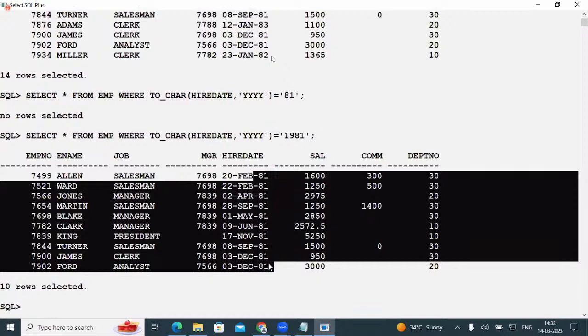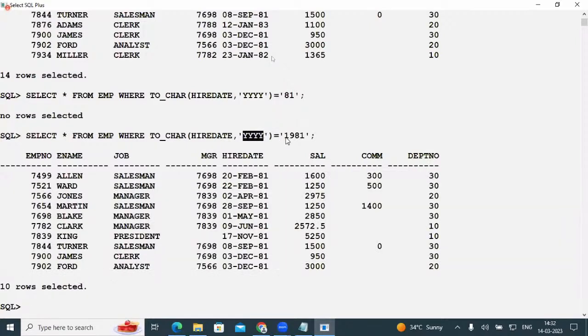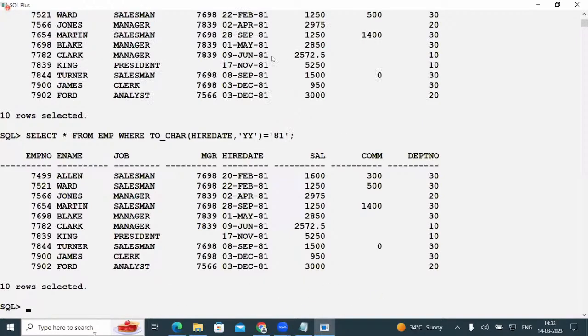10 people joined in 1981. Here I used 4 digits of intervals, that's why a 4-digit format value is passed. Same as, for example, if I'm giving 2 digits of intervals, how to pass now? 1981 is not allowed, so you can pass 81. Now 81 you can come out. Then you will get the result.